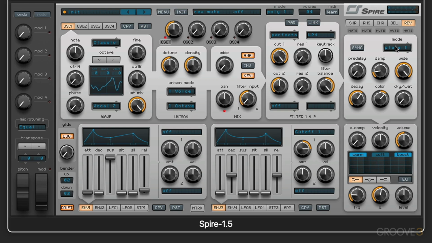So next up we have reverb. So first of all we have our reverb modes. We have plates, halls, sparkles, ambience, dimension, and aura. So it's worth playing around with those.